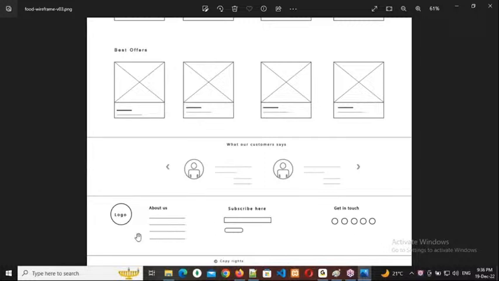Bottom of the application is the copyright, and again they are developing 3 parts horizontally: left side, center, right. So on the left side, logo, and then a little bit about us, and then in between subscription, and then get in touch, social media icons. Is it clear, everyone?